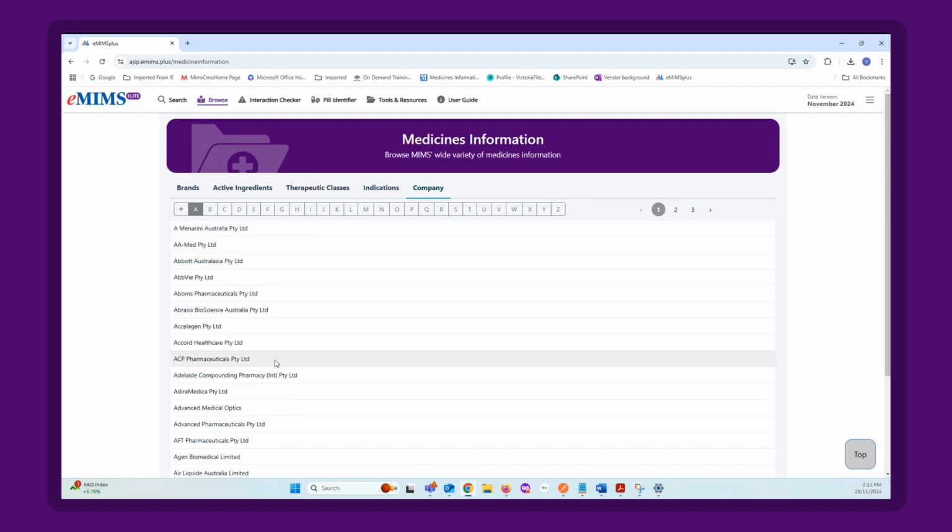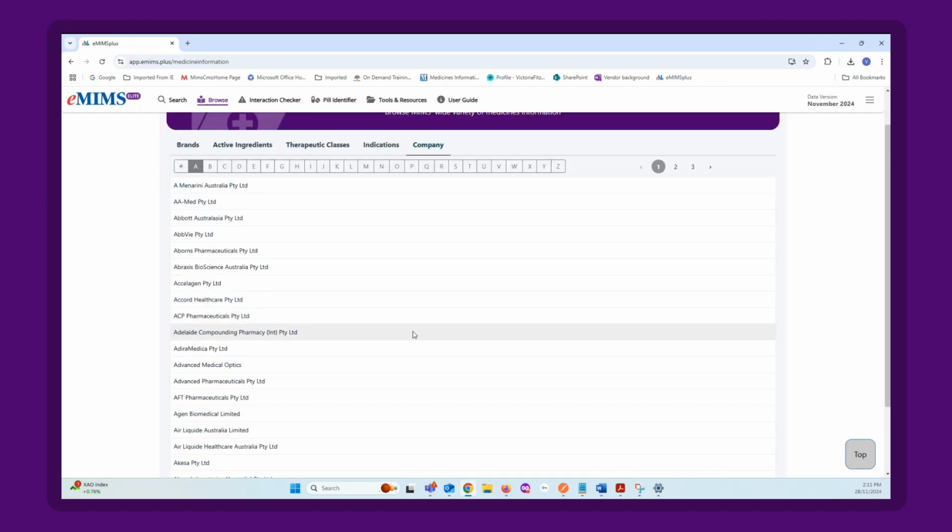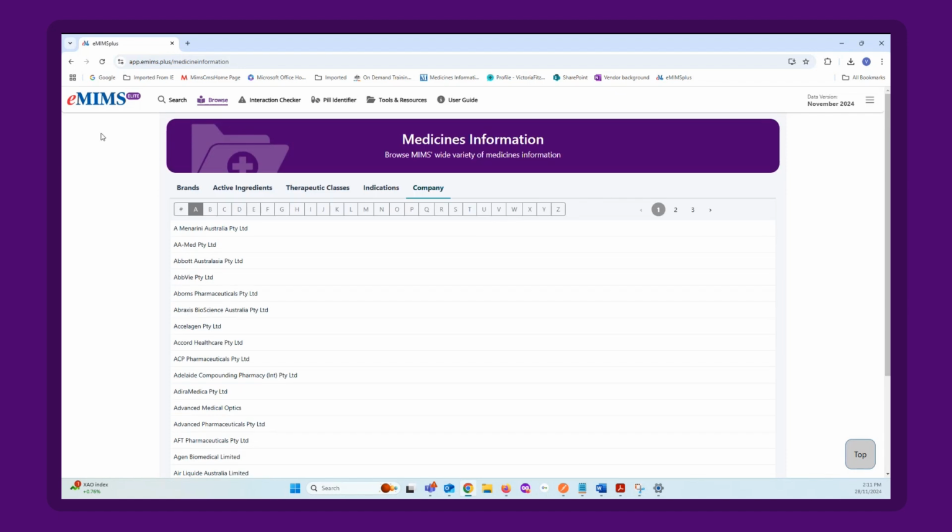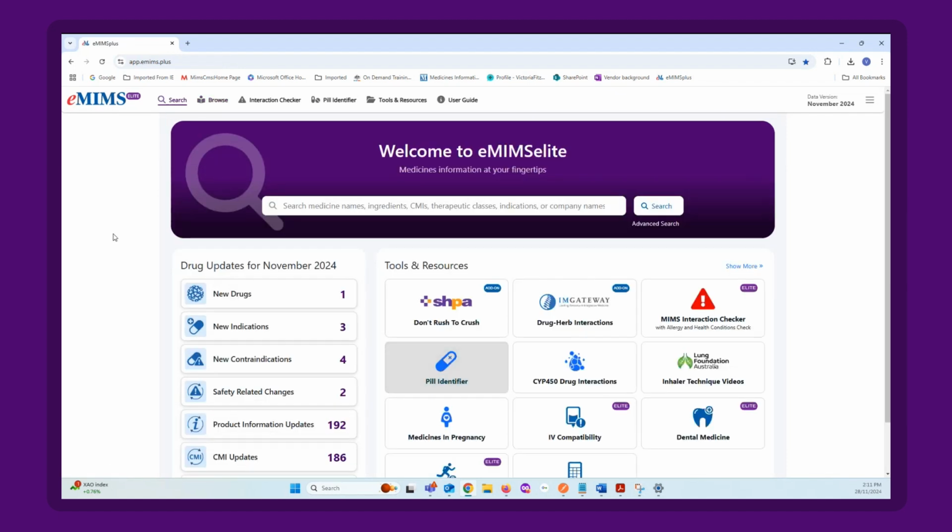And then company, which is a simple list of all the pharma companies that are listing drugs in MIMS at the moment, or whose drugs are listed in MIMS. So when I go back to the landing page and search, I'll click on this search box here. When I start to search, it's those 5 things that are being searched for.